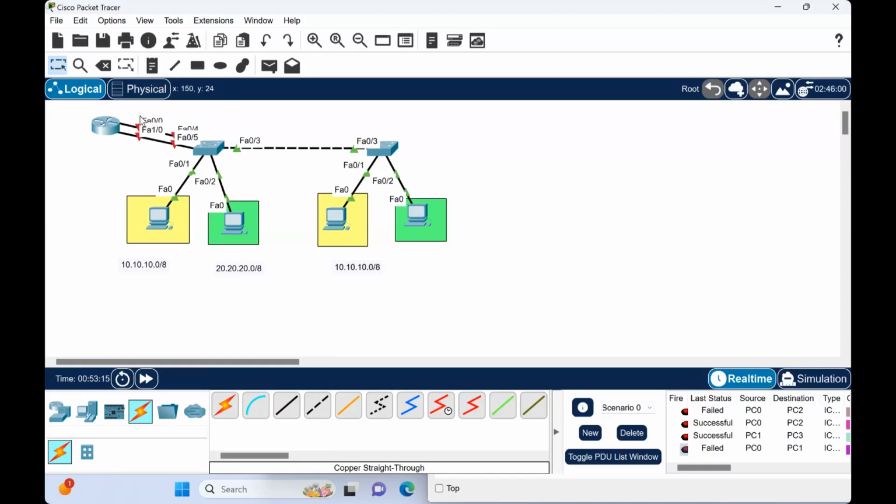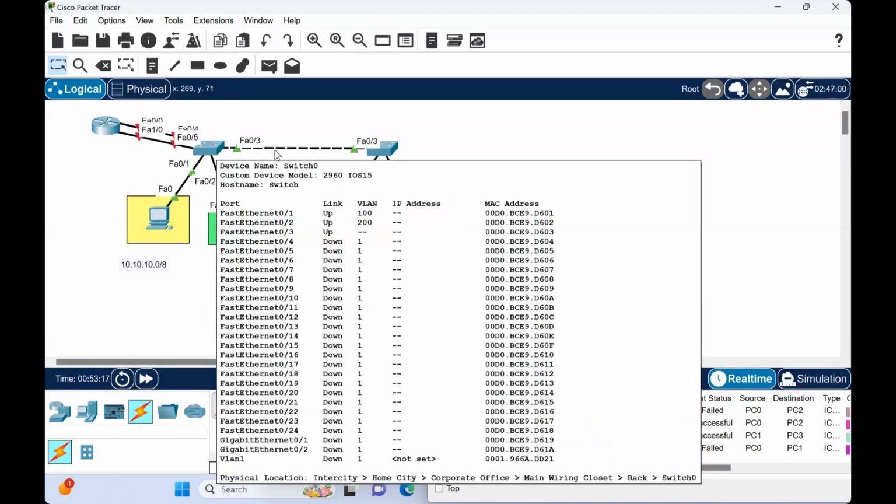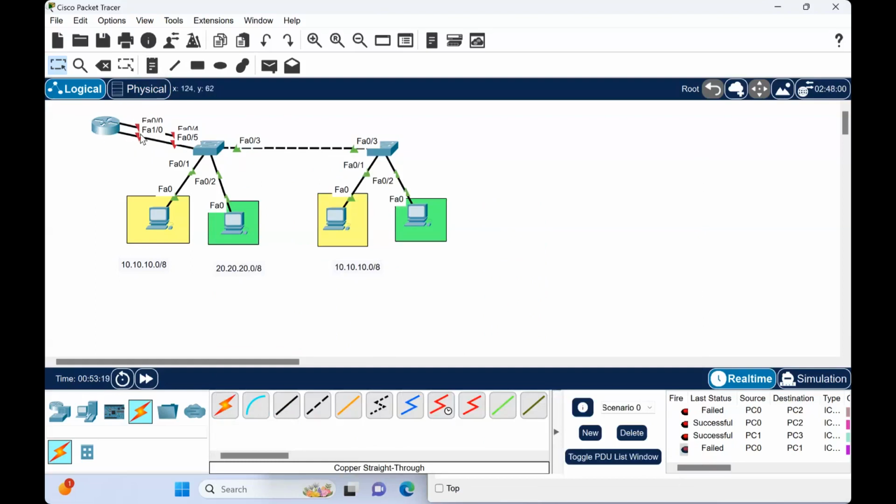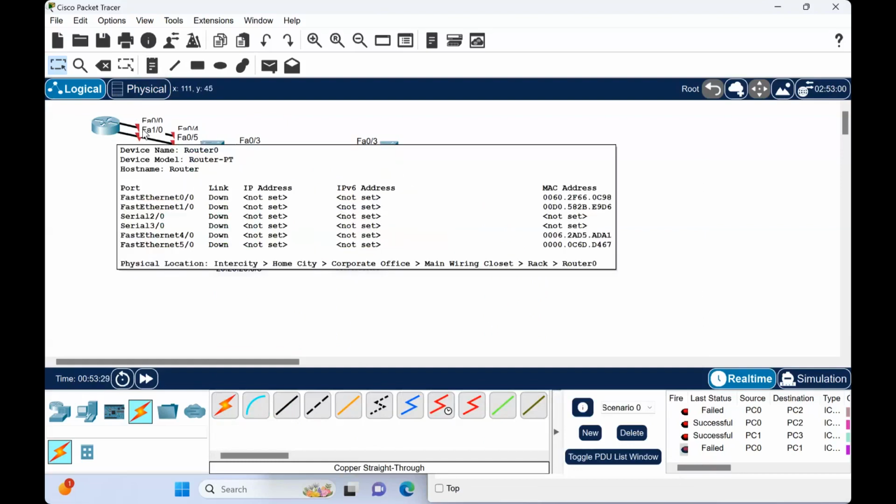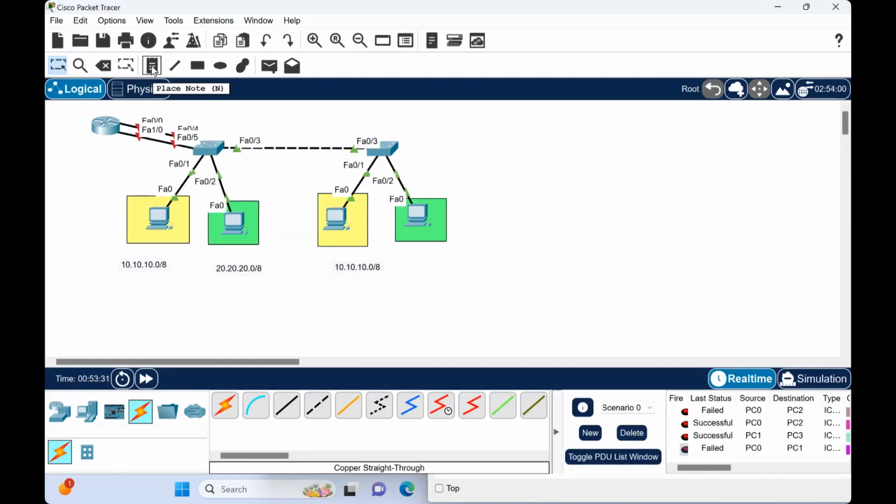For every VLAN you have a separate cable, but this is very costly. If there are 400 VLANs, can you connect 400 cables between the switch and router? It's difficult, no? It's not cost effective. So we go for the next method, which is called router on a stick.